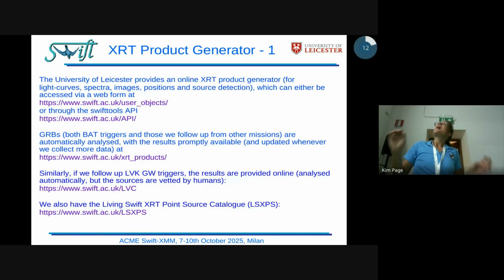Okay, so before I tell you literally how to run the software yourself, if you just want XRT data, we actually provide an online product generator at Leicester. So this was written by Andy and my colleague, Phil Evans. So if you have any questions about it, then he's the one that we pass them on to. But so we have this product generator. It will build light curves, spectra, images, give you an accurate position or run source detection for the whole of the field if you're interested.